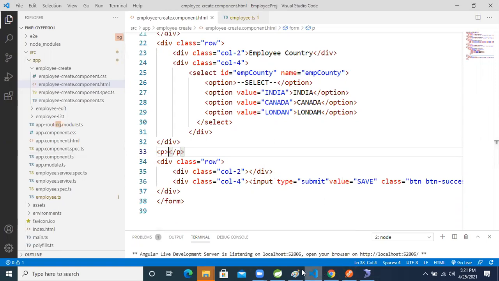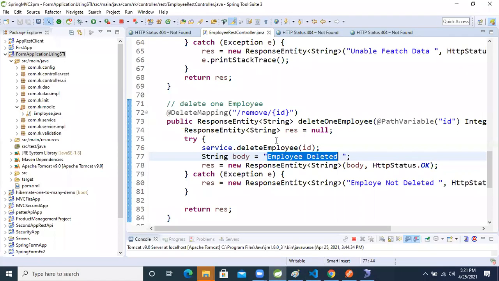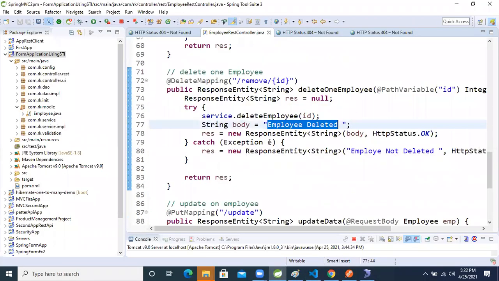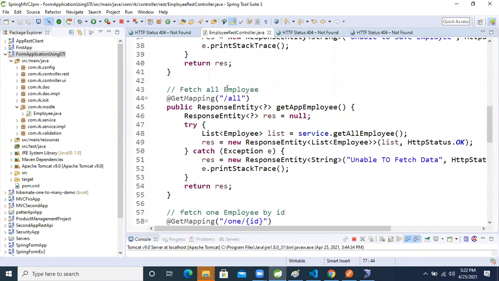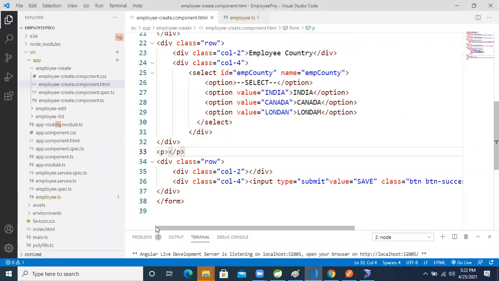But before going to the service class, come to the REST controller. The save method is there. The save URI is save only. If the data is stored in the database, we will get the message "Employee saved successfully".